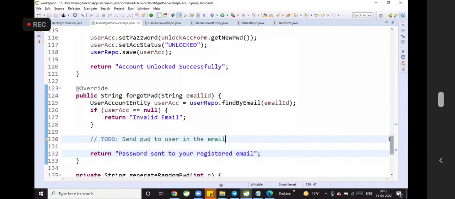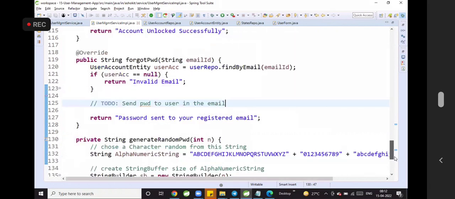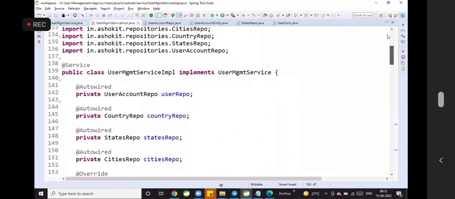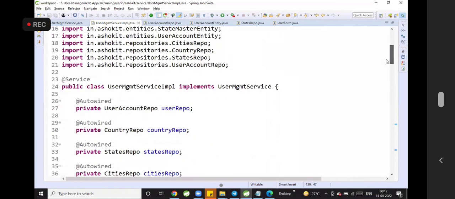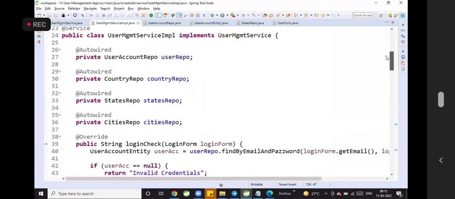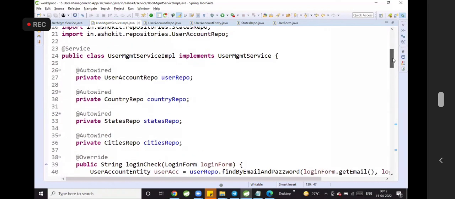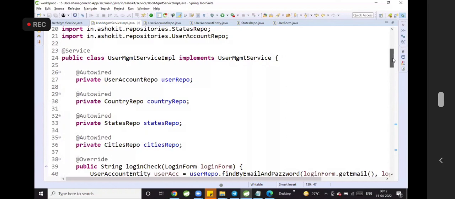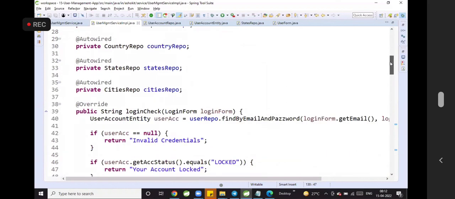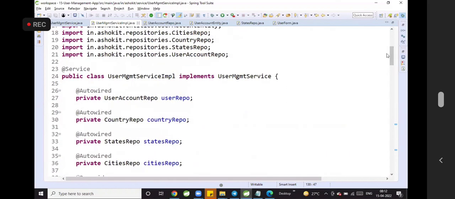How much time did it take to complete this coding? Hardly 30 to 40 minutes. I am explaining to you, that's why it is taking time. If I am not explaining, within 15 minutes I can complete it. That is maturity and experience analysis.